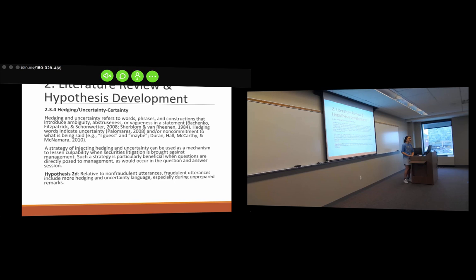I guess that is because during the unprepared ones, they want to use more uncertainty words because they are communicating with the listeners directly. But in the prepared section, that was actually written by some council or committee, so that was more structured. Maybe they are not expressing their own idea about the information of the company. So that's why there are less.